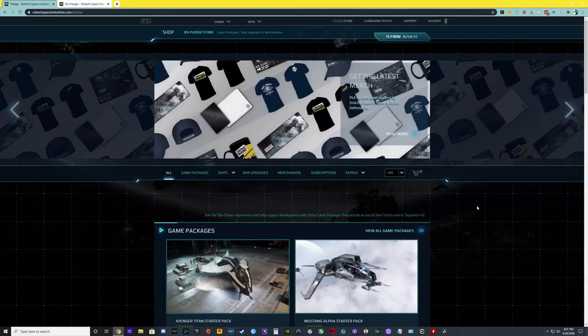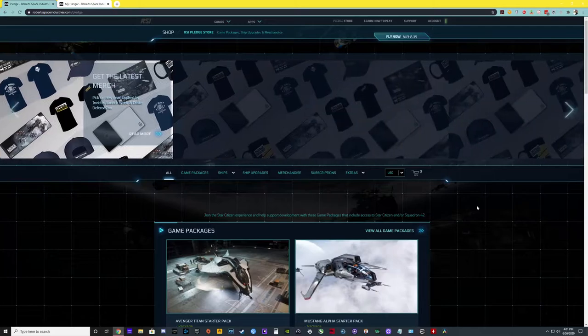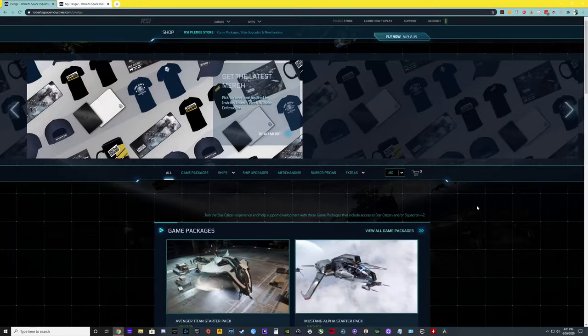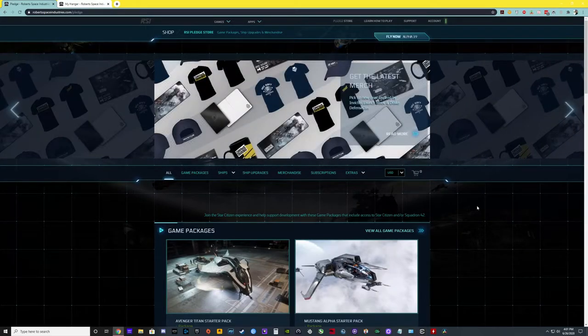Well, I say limited edition, but limited time availability. Some ships go on sale only for a certain amount of time, like the Caterpillar, or the one I'll be showing today, the Merchantman. So it's how to lock in that set price for what that ship will be later on down the line when it releases again.